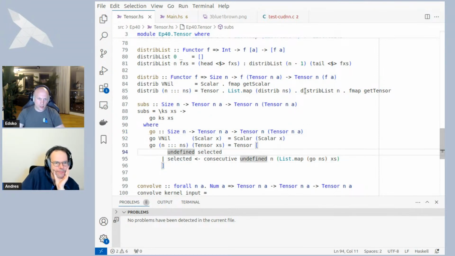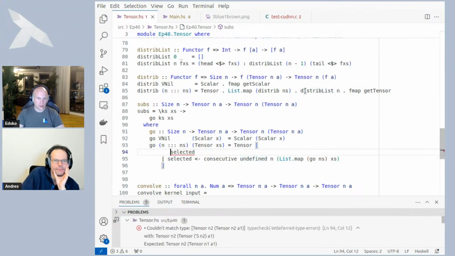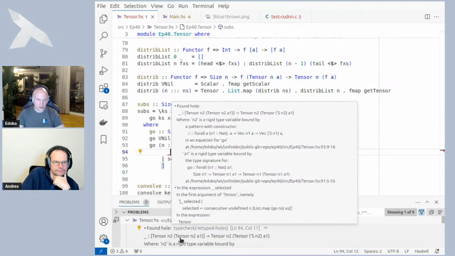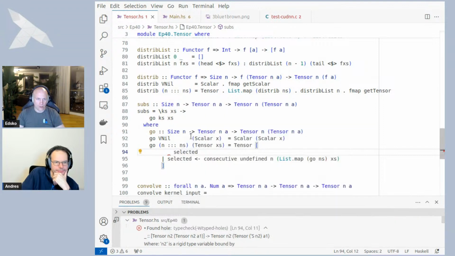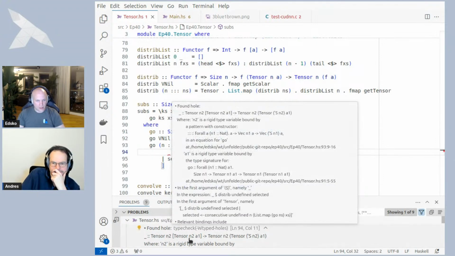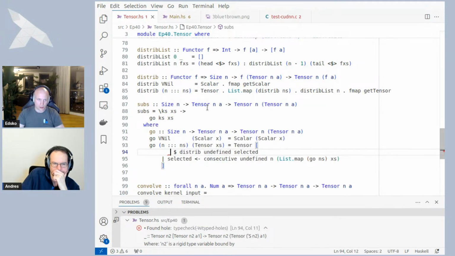Okay, so now we're nearly done. We had this selected here. This was a list of tensors, and remember the idea was that we wanted to push that list in, and then using distrib, which we can now do using distrib. Now distrib wants to know the size. We don't know the size yet, so let's leave that undefined for now. And now we have a tensor of list of tensors, and we want a tensor of tensors, but for a higher dimension, and that's just literally just the tensor constructor, right? So we can just map tensor over this.